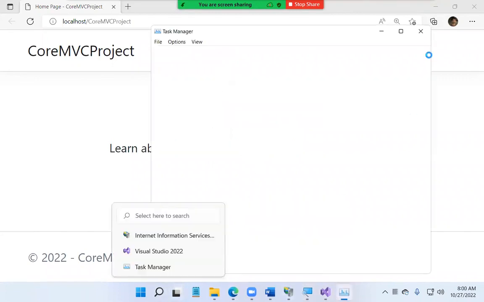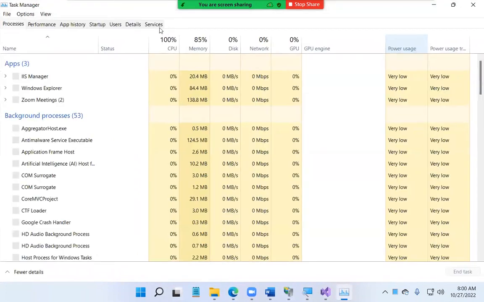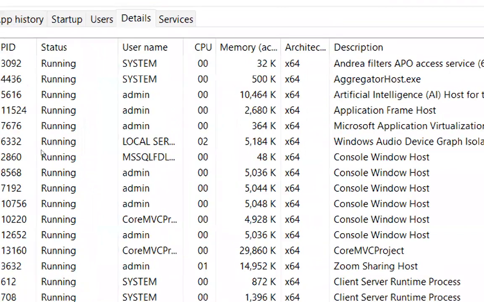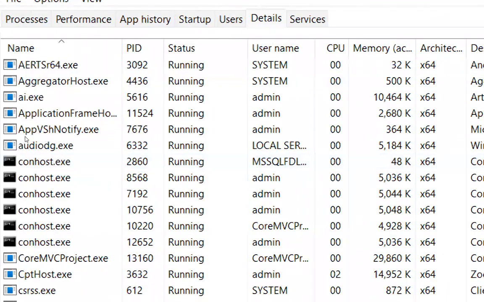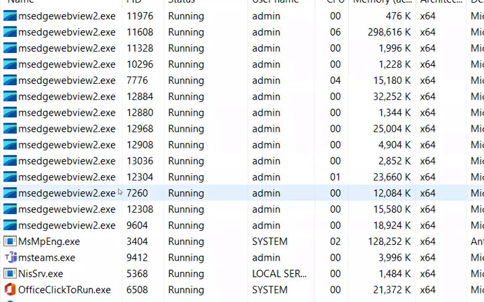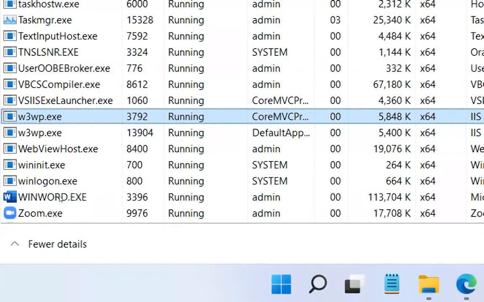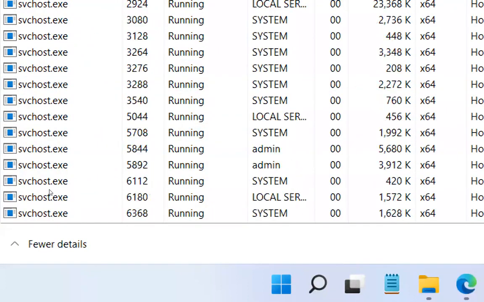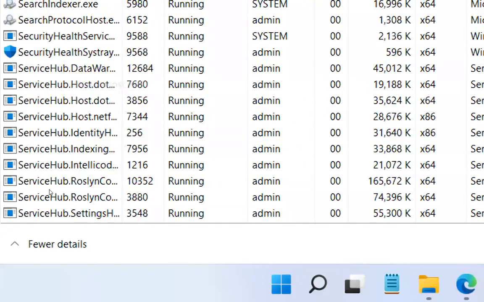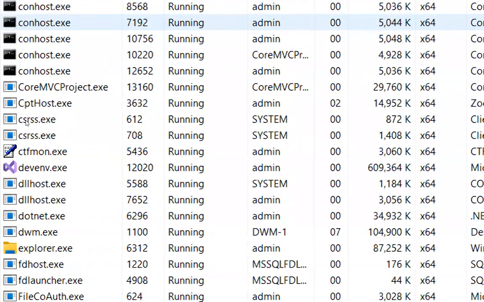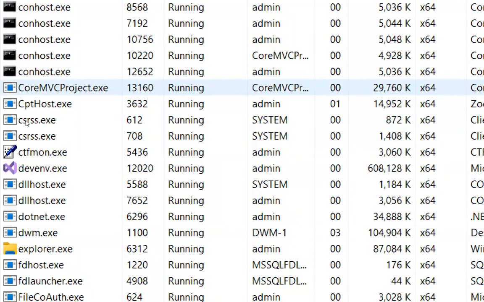Did not open. No. Go to Task Manager. Go to Details. You're running under IIS now. So what is the process name? w3wp.exe. This is your core MVC project. And also, did you notice it? Two are available in the details window.